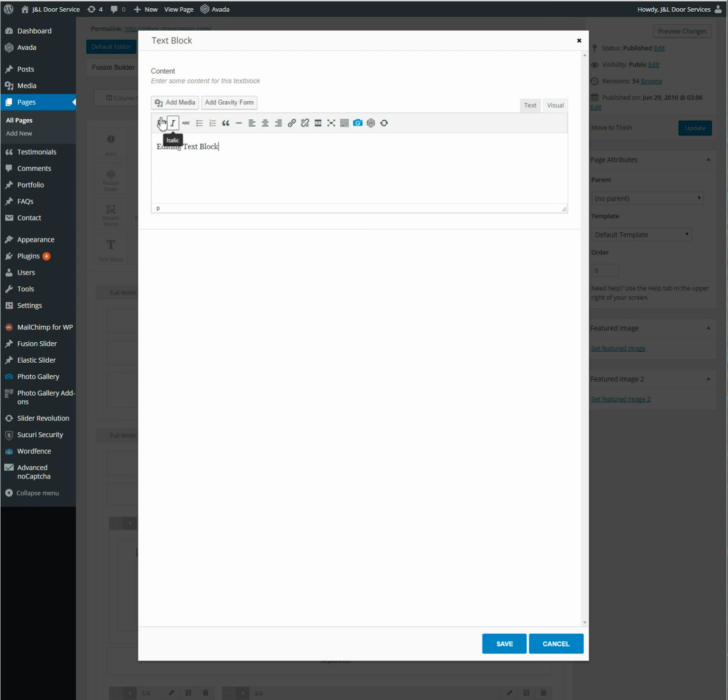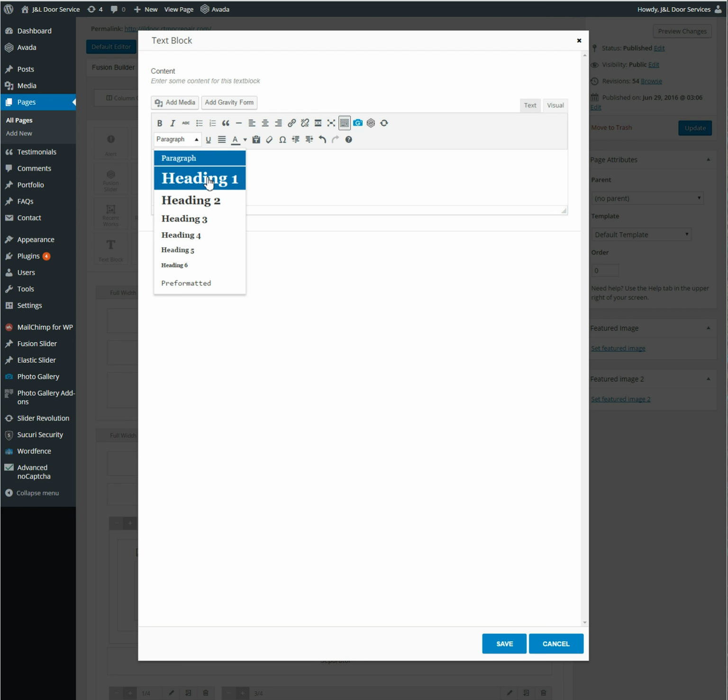So you just get things like bold, italics, strike through, block, and then indents, which way to align it. You can click on this right here, which is called toolbar toggle, and that will actually bring up all the other stuff. So if you want to make something that has a heading H1, H2, H3, stuff like that, underline, justify, text color, paste as plain text, and things of that nature.